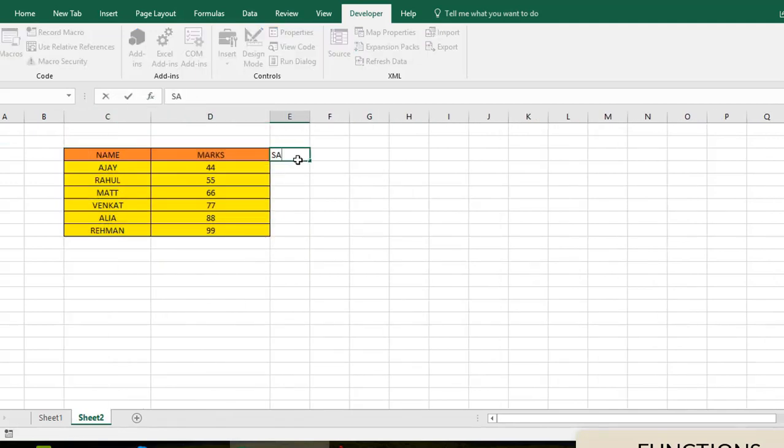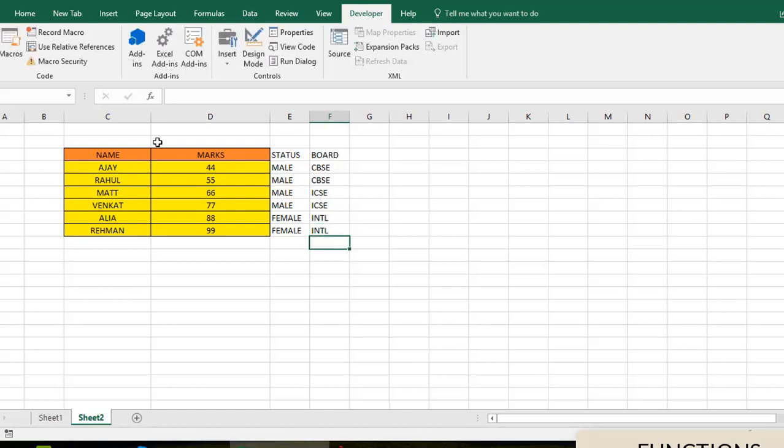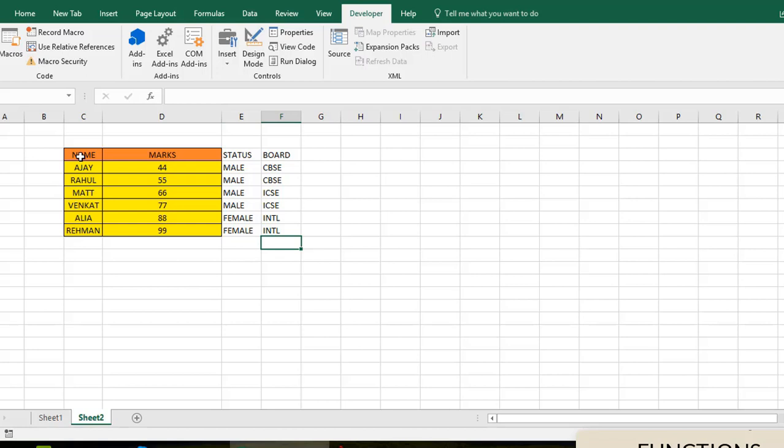So let's say I have here some more header called status, and I write here male, male, male, male, female, let's say female, and I write something maybe, let's say the board, CBSE, CBSE, ICSE, ICSE, international, international. Now this is my table, okay, and let me just copy and paste the formatting. Now let us go and see how we can use the VLOOKUP now.